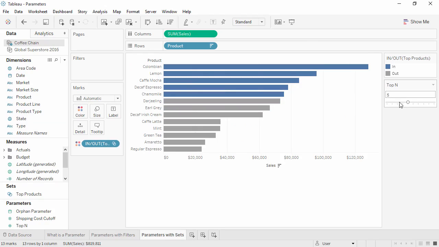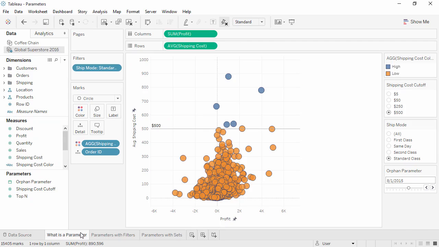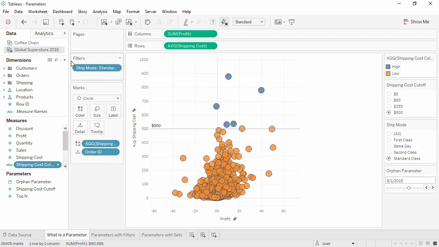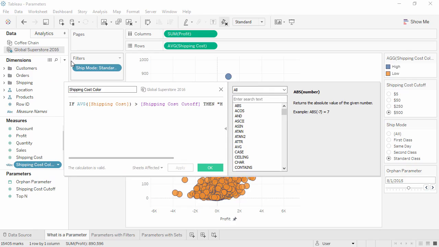In our original view, looking at shipping cutoff, we used the parameter in a calculated field. If we right-click on that field, Shipping Cost Color, we can edit the calculation and see how it was constructed. We have a simple if statement. If our average shipping cost is greater than our cutoff, we'll call those orders high. Otherwise, call them low.